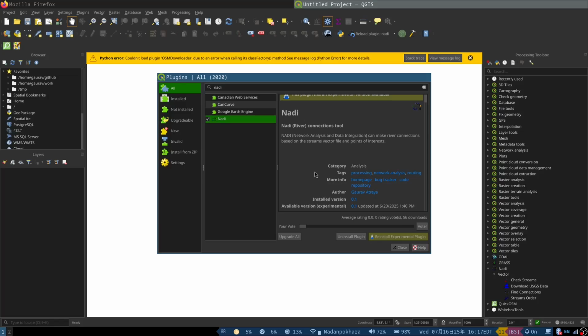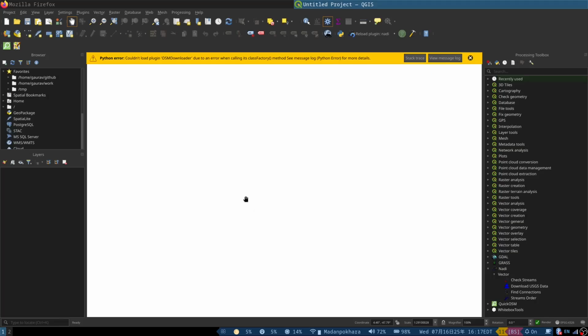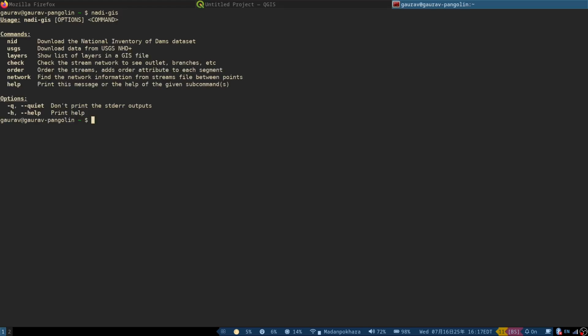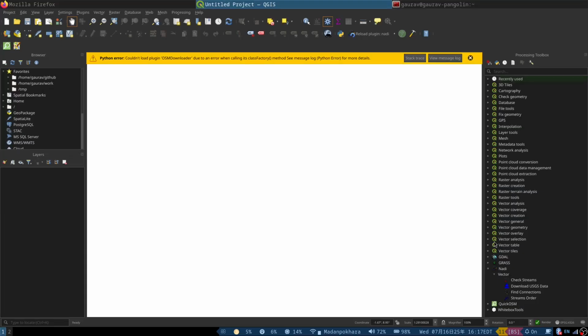Your NADI GIS needs to be in path because that's how this plugin uses it. Or, instead of installing from here, you can download the zip from the GitHub releases page, where you will get the version of NADI with the Windows executable. When I say NADI needs to be in path, I mean when you enter NADI JS in a terminal, it should run NADI JS. This is the program with all the functions that the QGIS plugin will internally use.